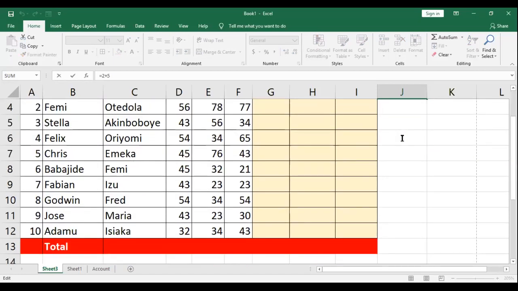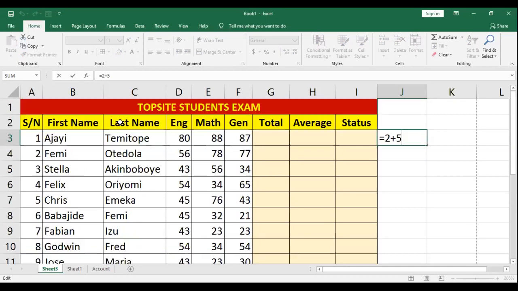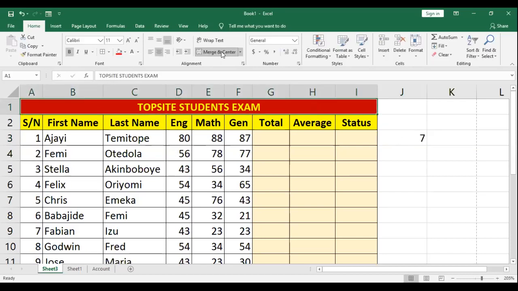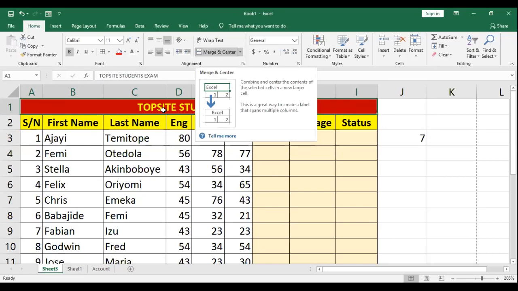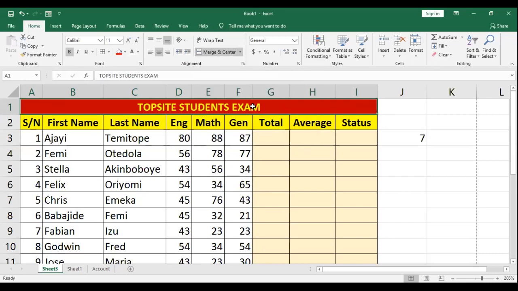Now, how to align the top side, that's the title. If you want to align the top side, you have to select the whole headline first and merge the cells. You have to highlight the whole of that A1 to I1. After highlighting, you now click on merge and center. That will move the top side, student exam, to the center. That is just it. If you still can't get that, just leave it. You will come back to that later, probably after the class.